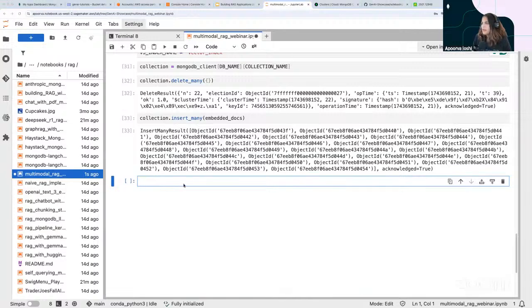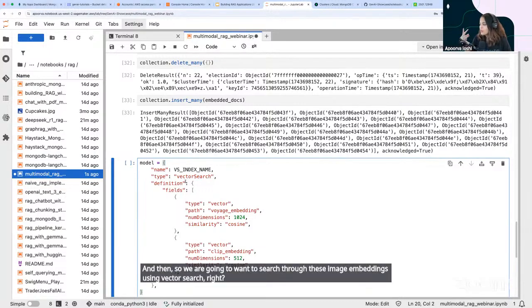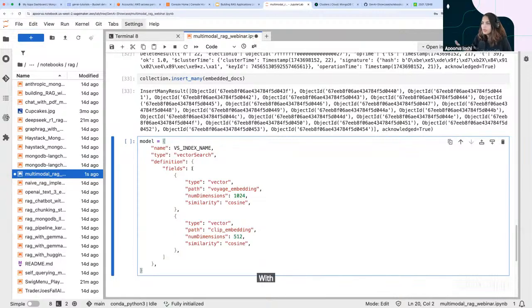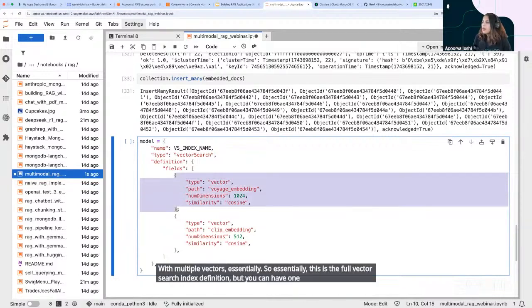And then we are going to want to search through these image embeddings using vector search, right? And remember, we have two embeddings in our document. So in MongoDB, you can create a single vector search index with multiple vectors, essentially. This is the full vector search index definition, but you can have multiple definitions for different embedding models.